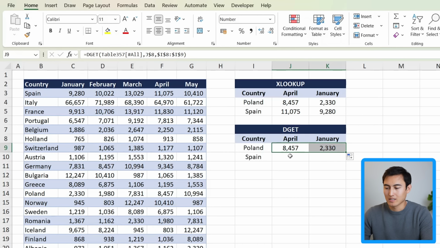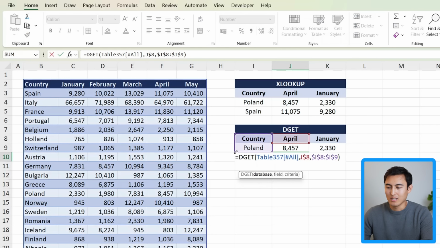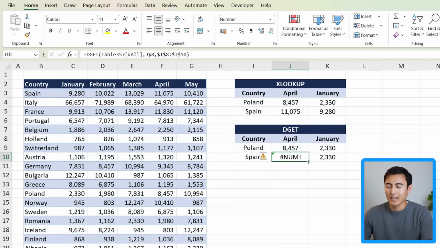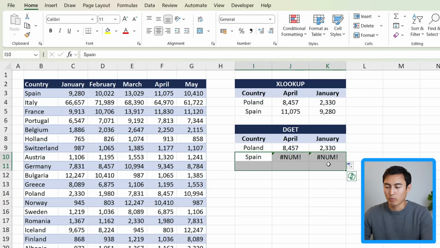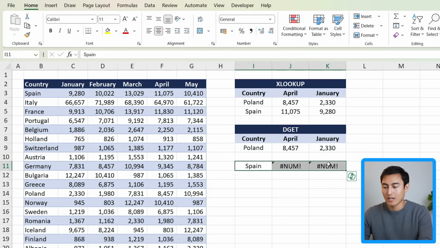Just gonna drag that like so, and now suppose we want to try to drag it down. You'll notice our answer doesn't actually change, and even if I drag this down all the way to Spain, we still get an error, so we're unable to use it when the header and the first row aren't together. So if we wanted to use Spain, we would just need to add a new country, April and January row up over here.